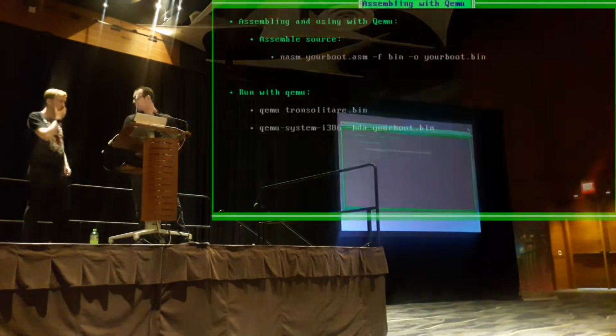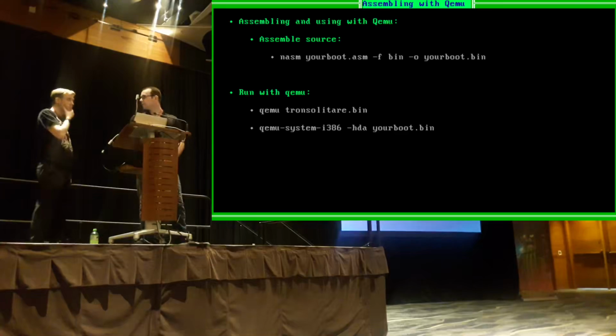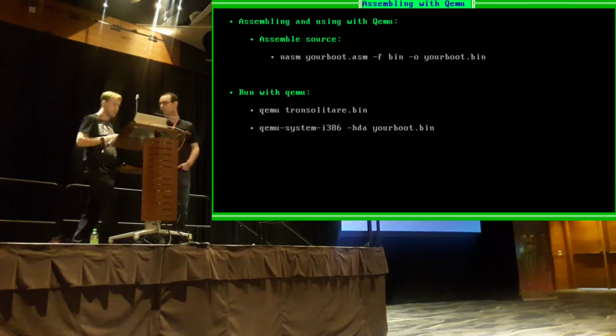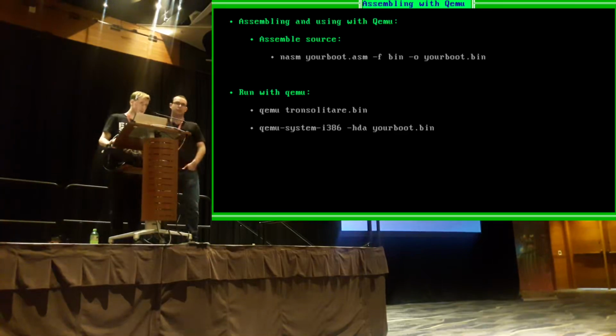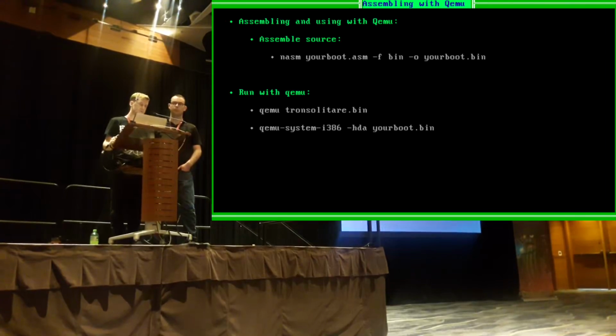I wanted to point out, is the stuff you were showing before NASM specific? Yeah. That's a good point. That stuff is NASM specific. It's just my favorite assembler. You're probably going to have to use similar things with other assemblers, and it's probably not going to be that much different syntax-wise.